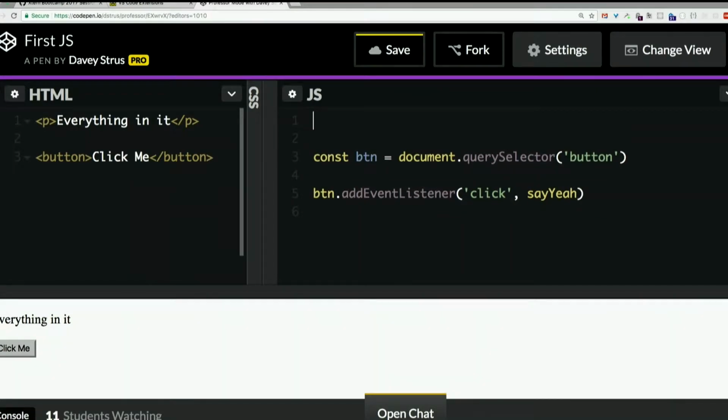Let's say we could do function update text.